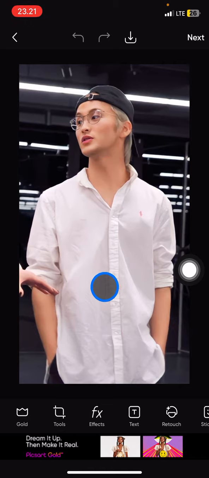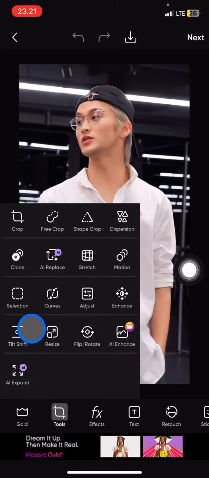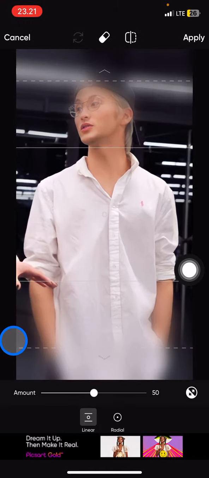So how can you find it? Go click the tools, and there will be a tilt shift. Just tap it. You will see now there will be an area that is blurry and an area that is super clear here. Now you can adjust it.